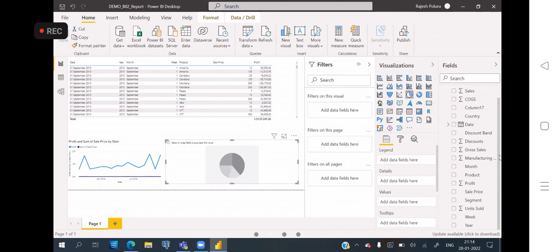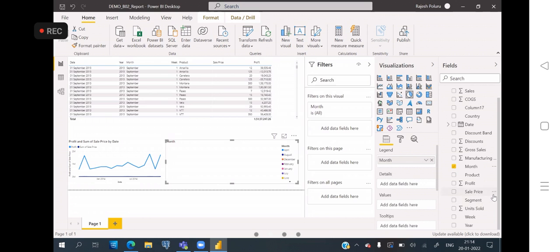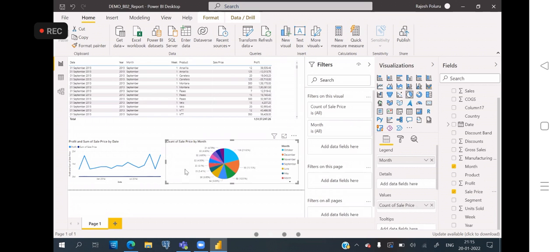Just adding one visual. Month. Then I want to add sales price here in the value. Okay, see, now I have added one more visual.